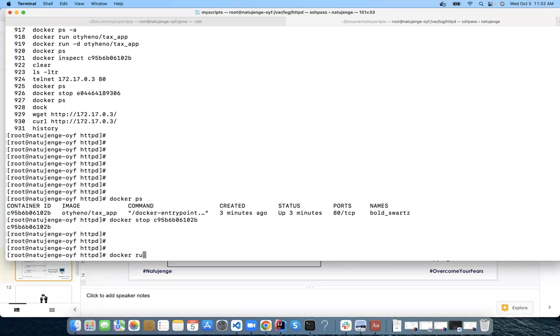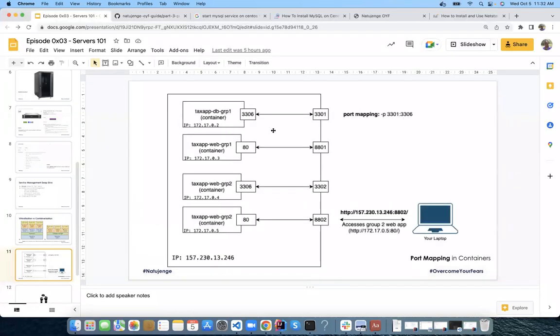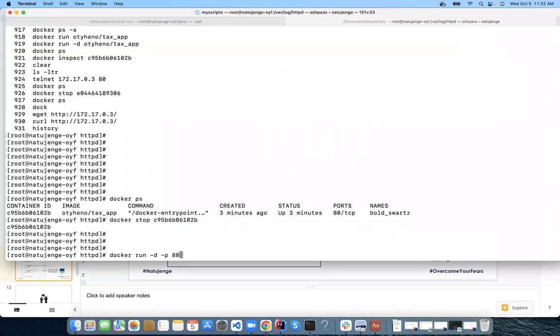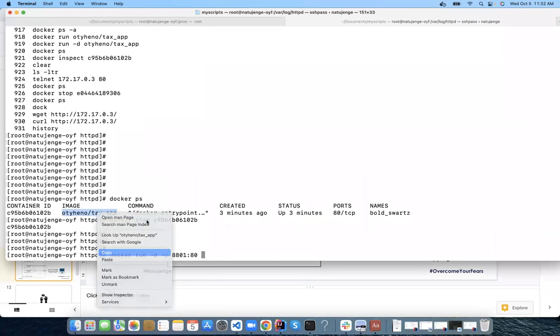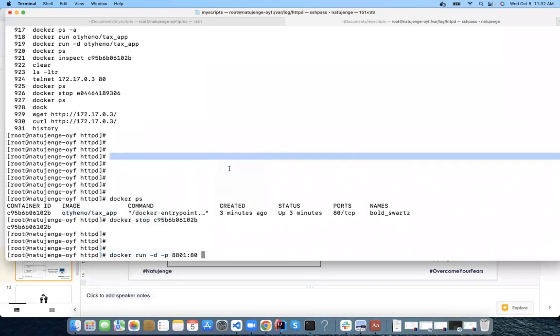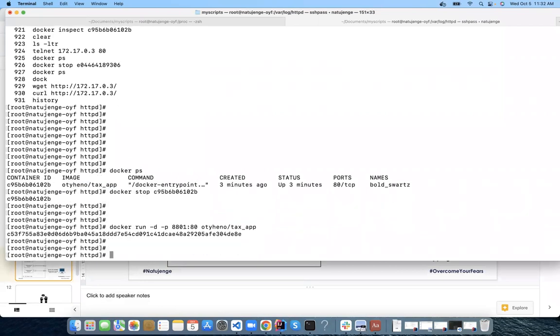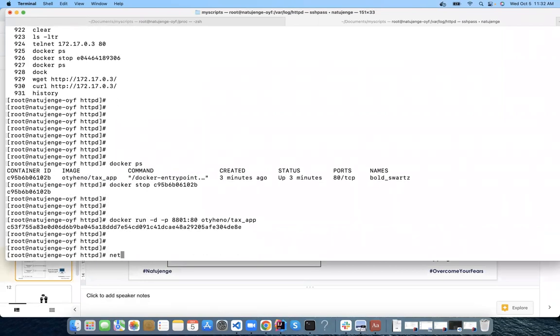Docker run, and then I do what? Minus d, minus p. Then I say I want to map. What's the document saying? It says that group 1 should map it to 8801. And then I can put the image name. If I want to give it a name, I can, but for now I just want to do this. Let's start and look at it.